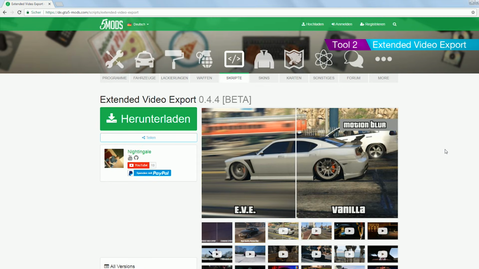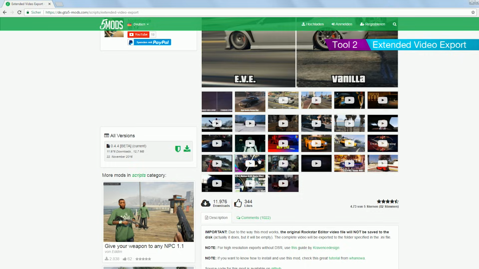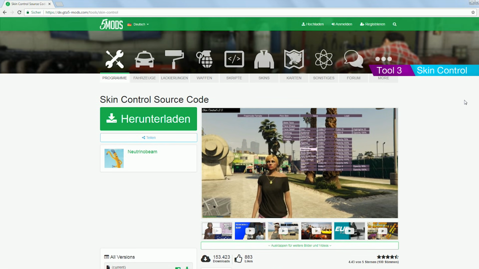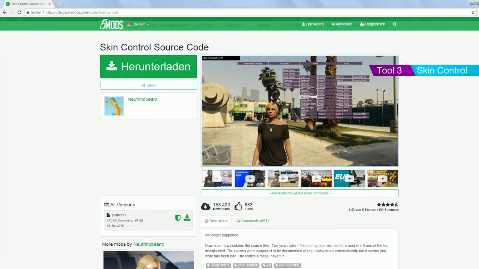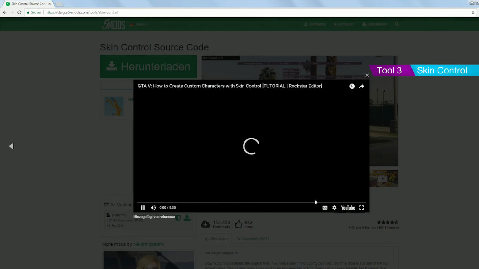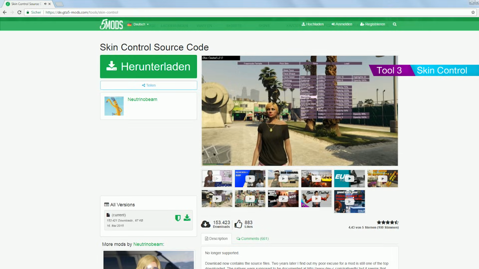The mod Extended Video Export, or EVE in short, allows you to use better export settings for your videos because the quality of the regular Rockstar editor isn't that good. I already created a tutorial about this mod a while back. Go there now if you haven't seen it. The mod Skin Control is really useful if you want to create, save and load custom characters for your videos. That way you won't have to recreate your characters again if you have to record your videos in multiple sessions. I also have a tutorial for that. The tool isn't essential and can be replaced by others, but I like using it.